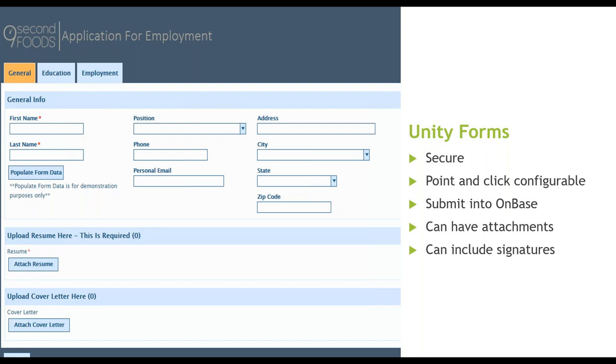Notice we have the ability to attach a resume and a cover letter, all in this Unity Form. The nice thing is we're utilizing the key values that they type in, as well as the resume and the cover letter. So it's automatically getting assigned a document type and grabbing these values for the keywords. All of our indexing for this purpose is already done once they fill it out, instead of us going in and trying to fill it out.